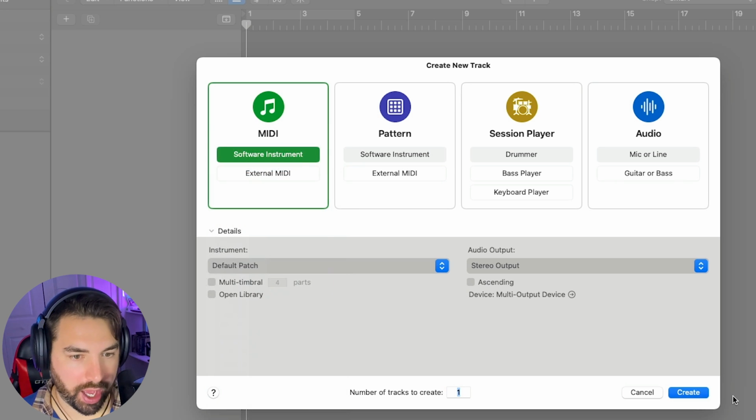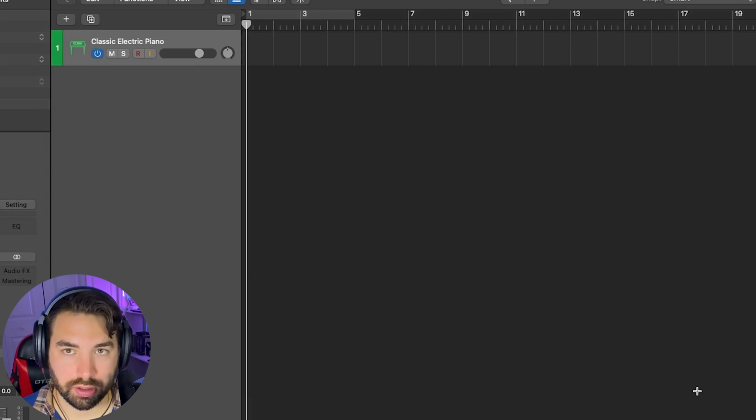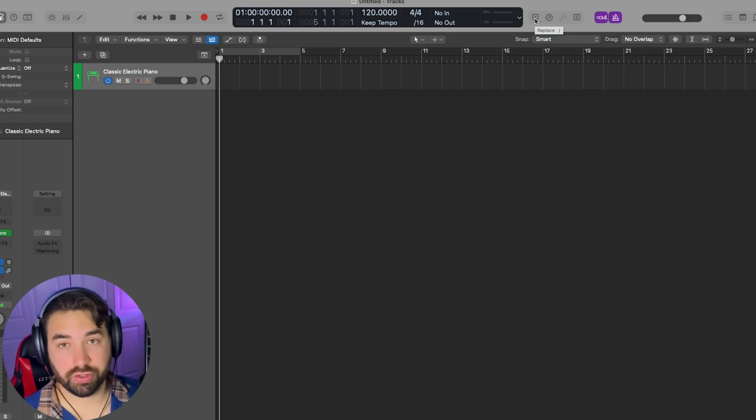We're just going to use the default patch here, which I believe is a classic electric piano. And one thing I love about Logic is just how easy it is to use instruments, like a MIDI keyboard here. I can just plug this in with a simple cord that plugs straight into my laptop, and it will play right away. So let's do that now.